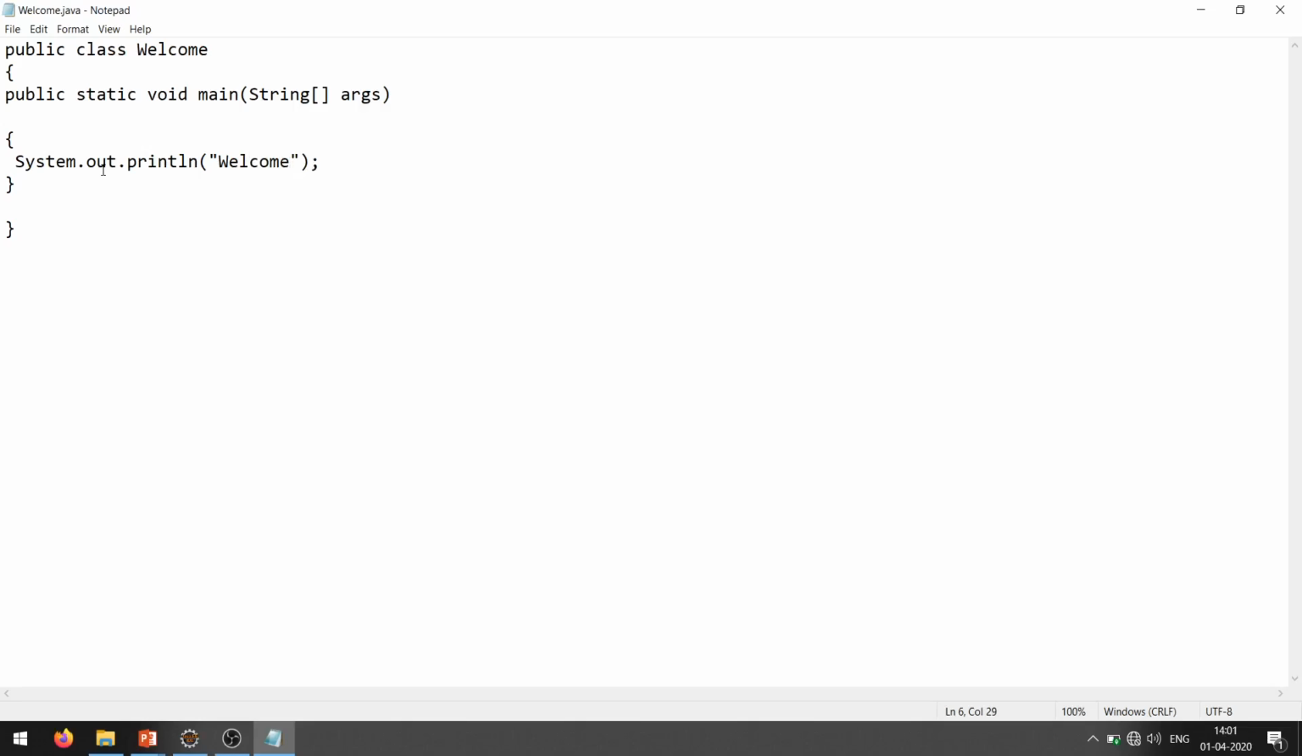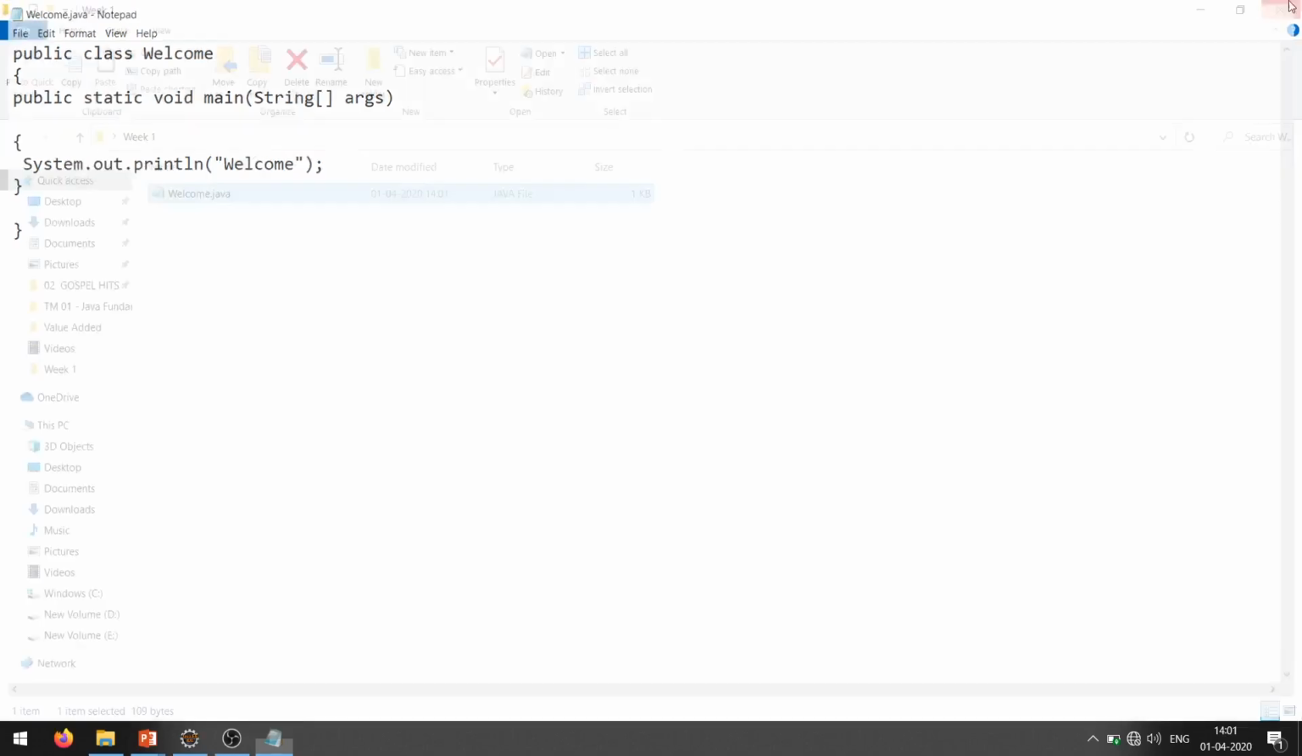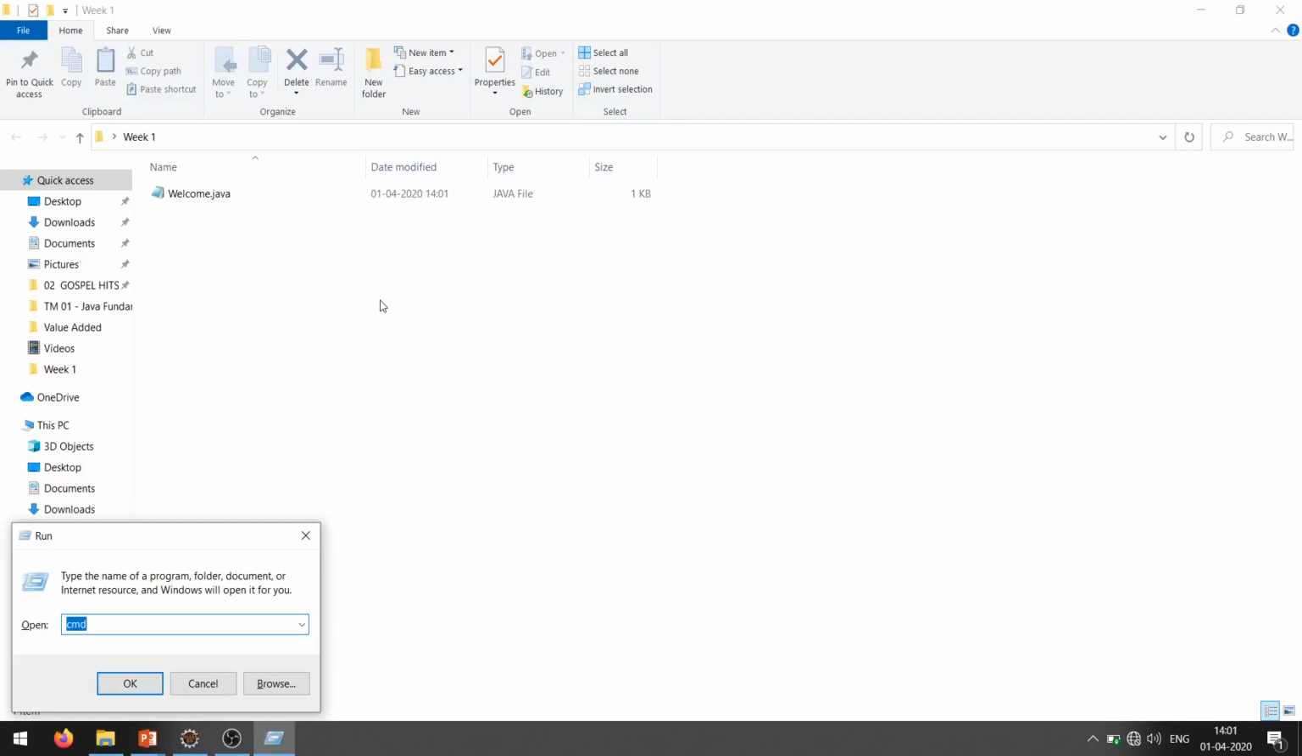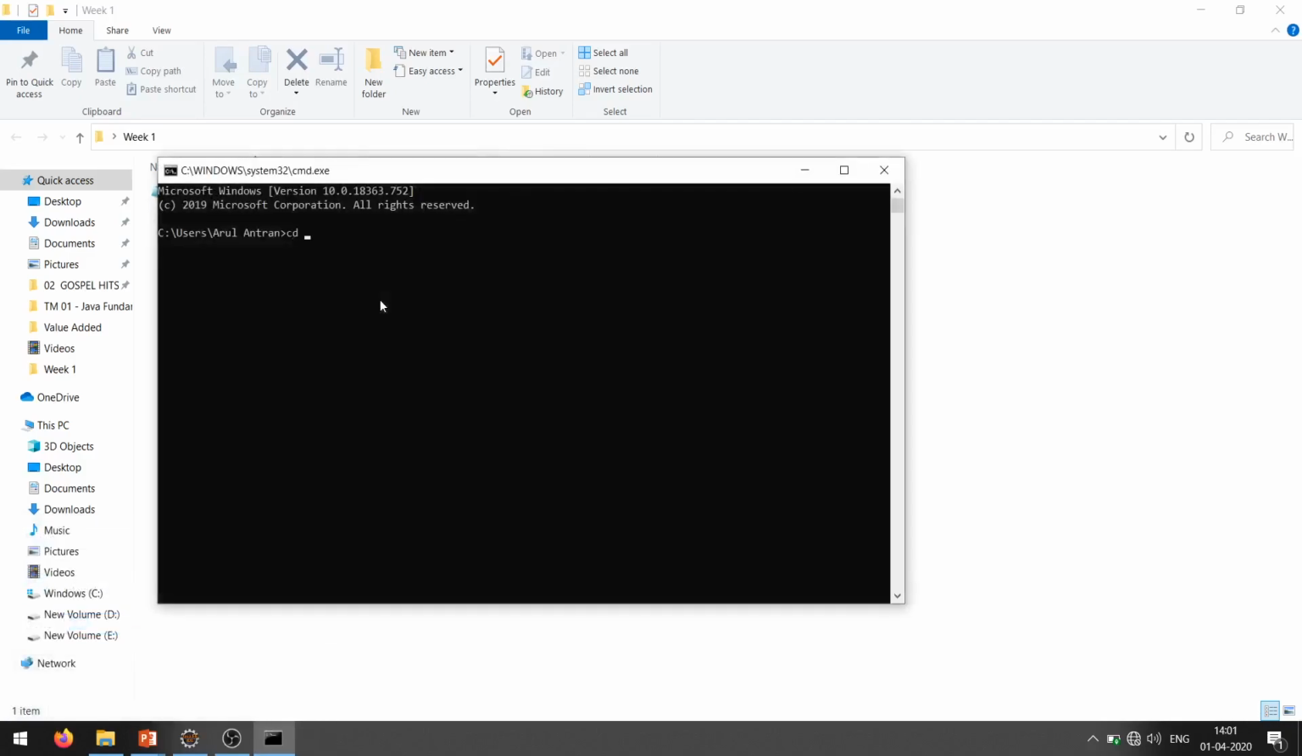So this is how we have created this file, Welcome.java. This is a file and this is a directory. Now you can open a command prompt and move to the respective directory. My folder is on the desktop and my folder name is week 1.